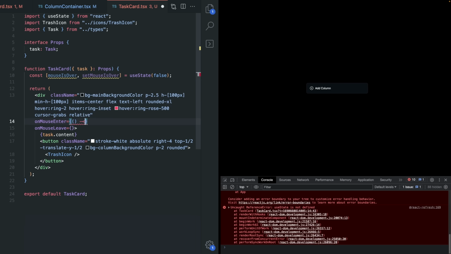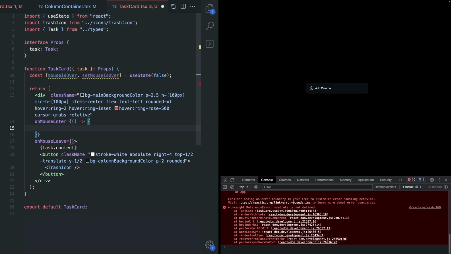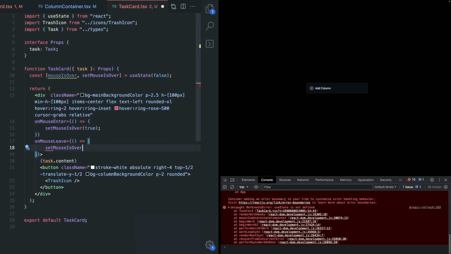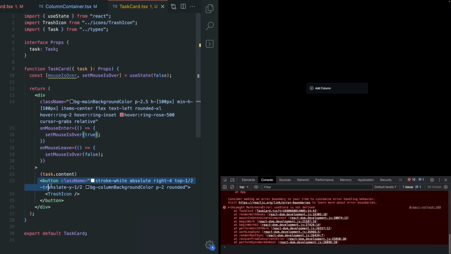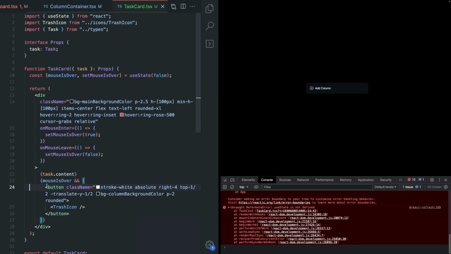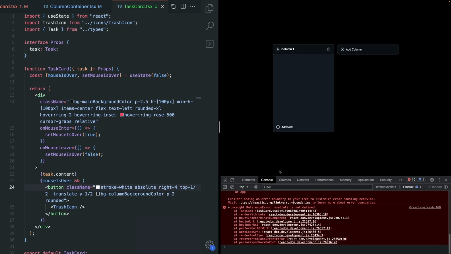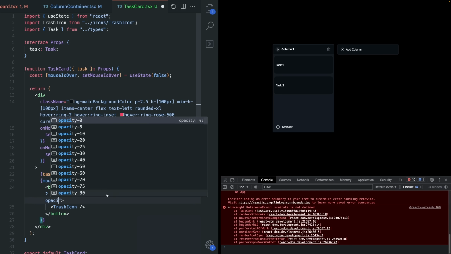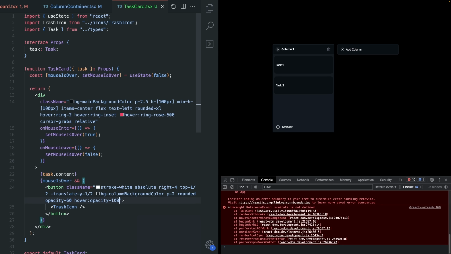So on mouse enter, we are going to set mouseIsOver to true. And here on mouse leave, we are setting mouseIsOver to false. And what we can do is wrap this button component and show it only when mouse is over. Let's check it now. Perfect. And let's add an opacity 60 and on hover opacity 100.